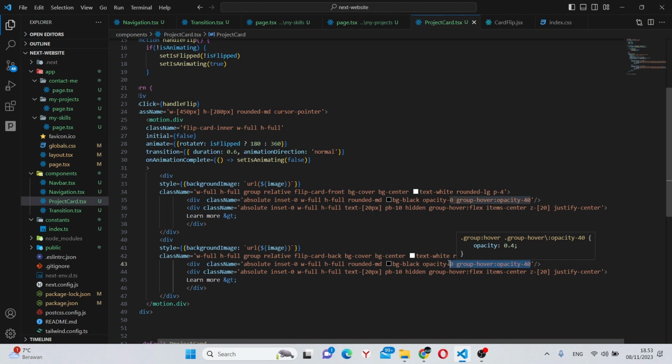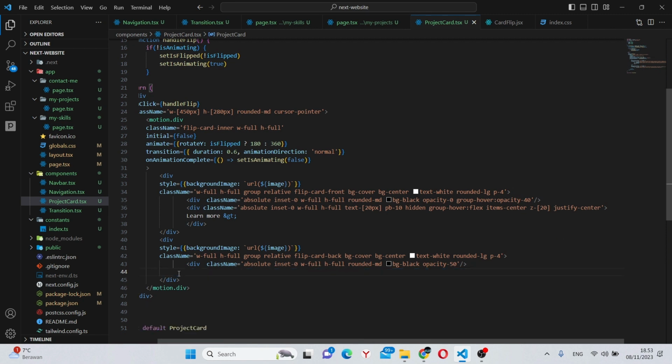Actually, remove this and make this opacity-50 and remove all of this. Next in here we can have a div. This div is going to say className flex-col and gap-20. Also padding y of 3 and a z of 30.